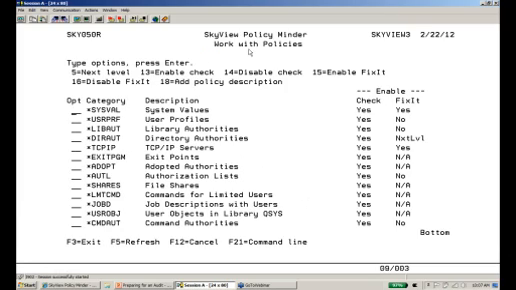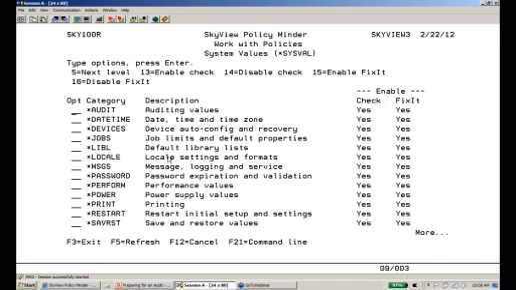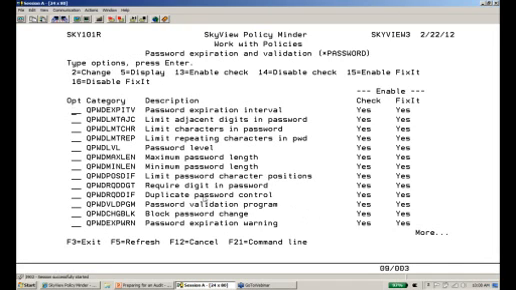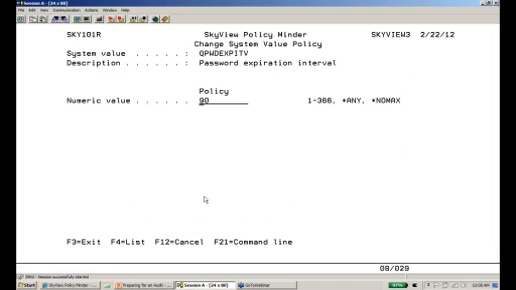So I took option 1 from the main menu, work with policies. And so this is basically where all of your policies are defined. So if I take an option and drill down a little bit further, you can see a lot of times the auditors are very concerned with things like your password composition rules. So if we drill down further, you can see, yes, let's look at the password expiration interval. Okay, and the policy says 90. Cool, that's great.